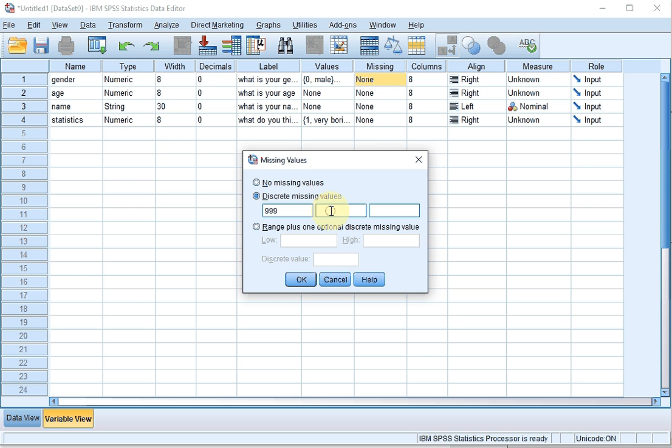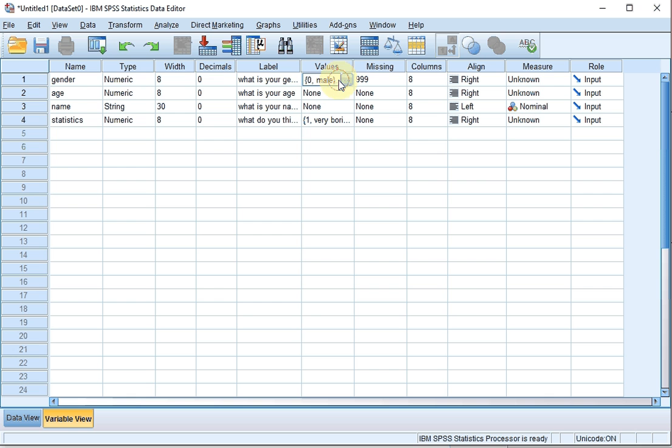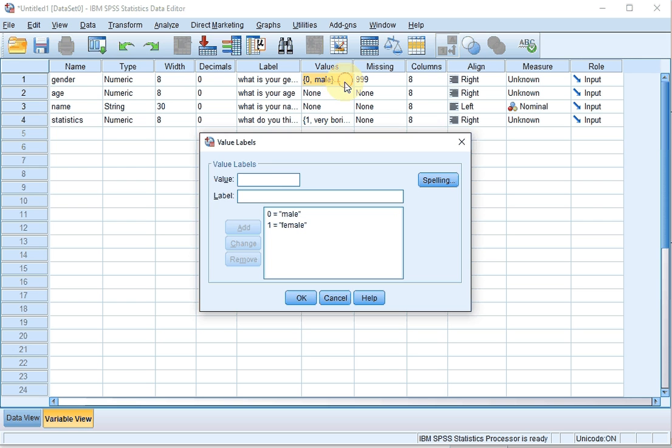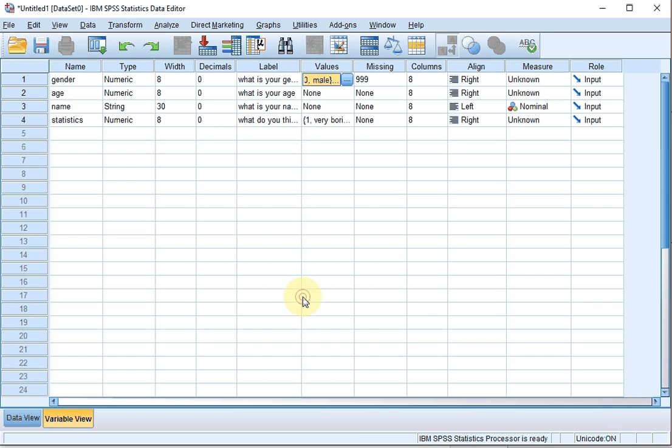You can also select 2 different ones if you want, for example, to distinguish between didn't answer the question or didn't have to answer the question or answered it unreadable, or even set up specified ranges. Click on OK. If you want, and some people do this, you can also add this missing value here in the values as, for example, 999 was did not answer. You can do this, but you don't have to.